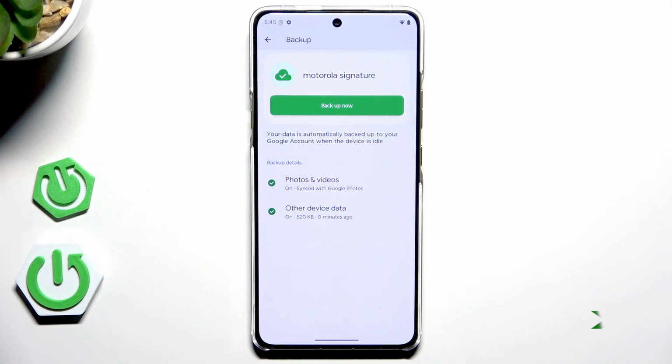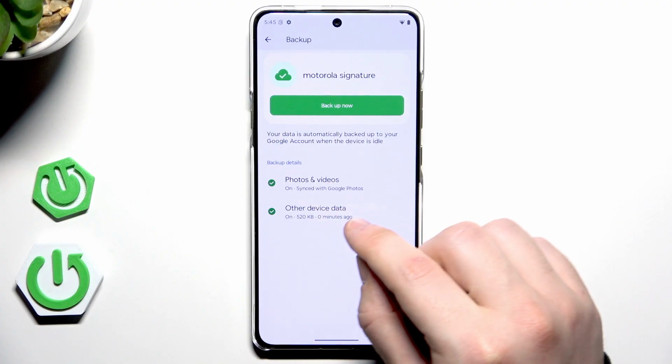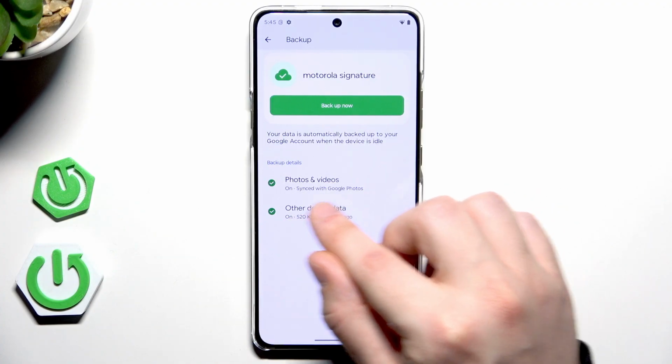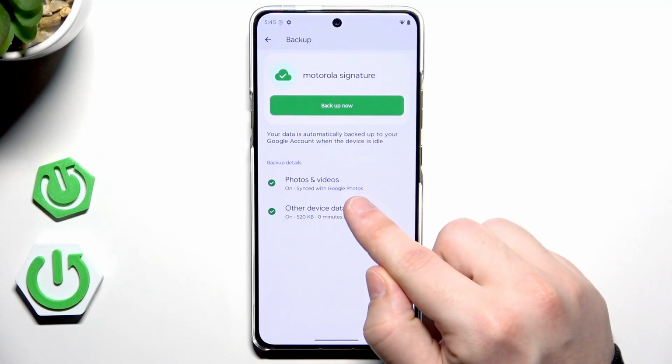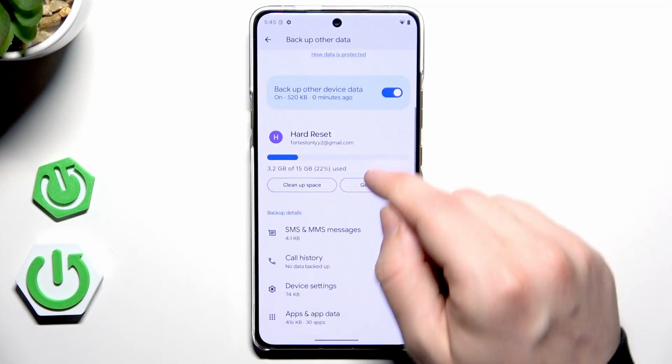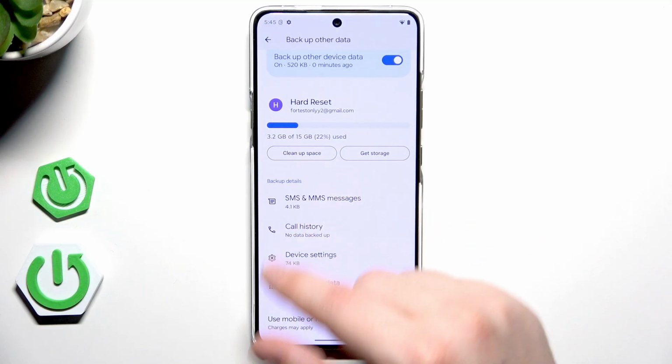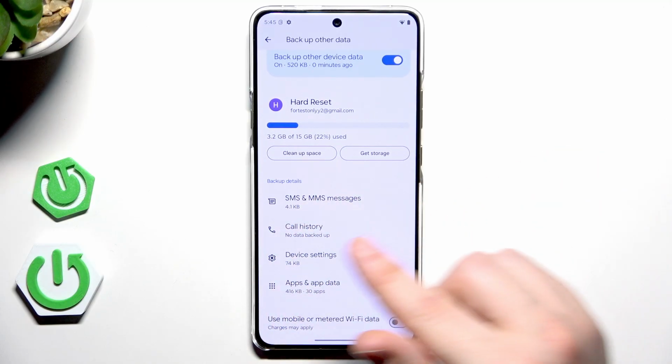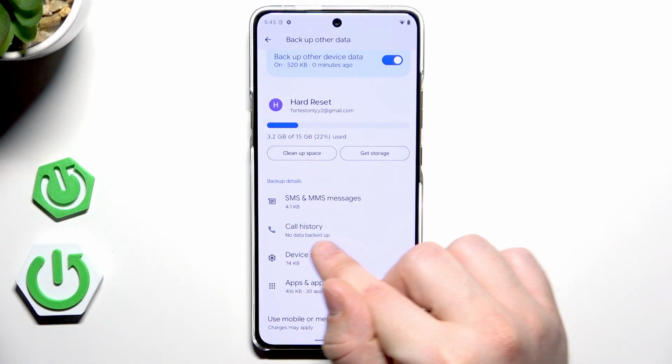Okay, the process has finished. We can see on the other device data that the backup has been created 0 minutes ago, so it's confirmation that everything went successfully. Also, if you click on that, we have the backup details and you can see what things have been backed up. In my case, I have no call history, so that is why it says no data backed up.